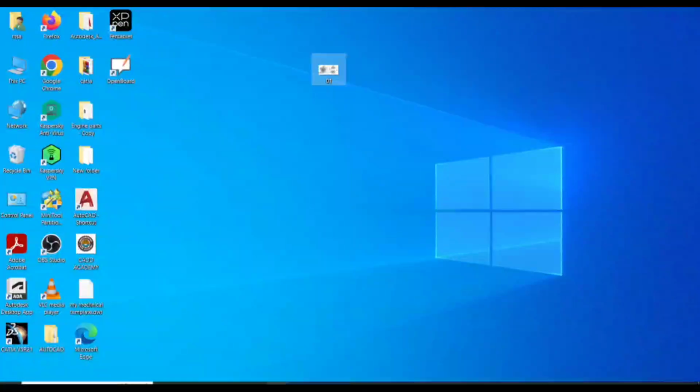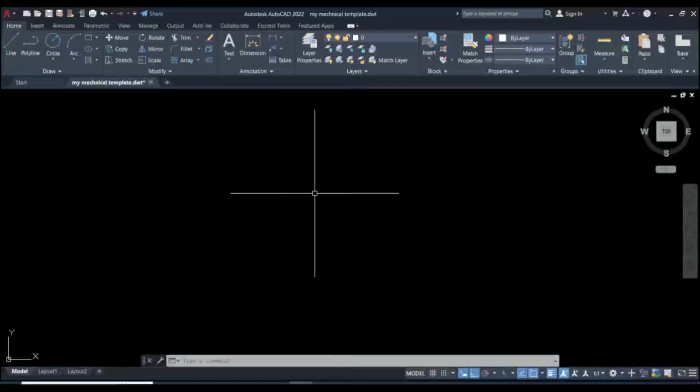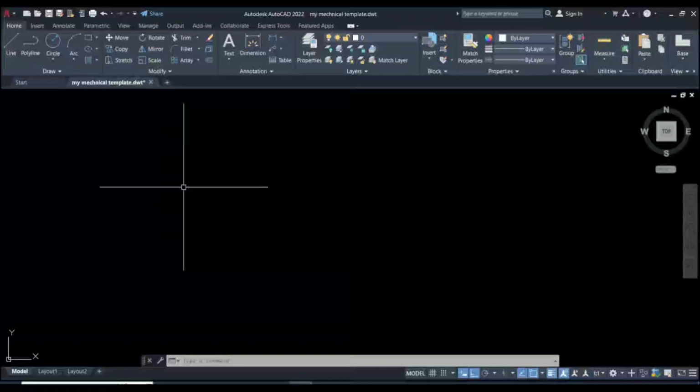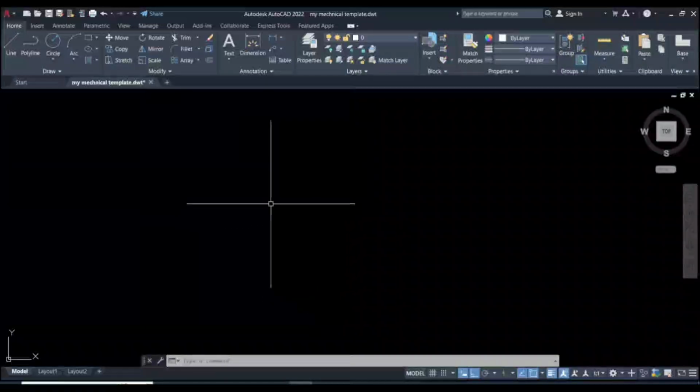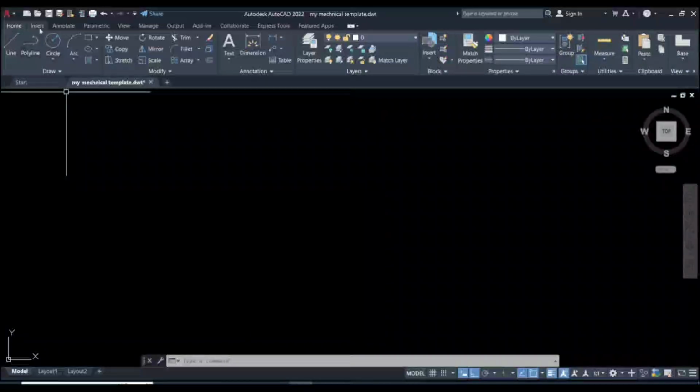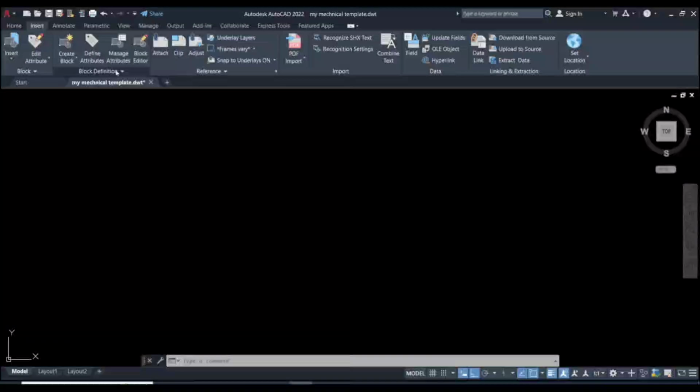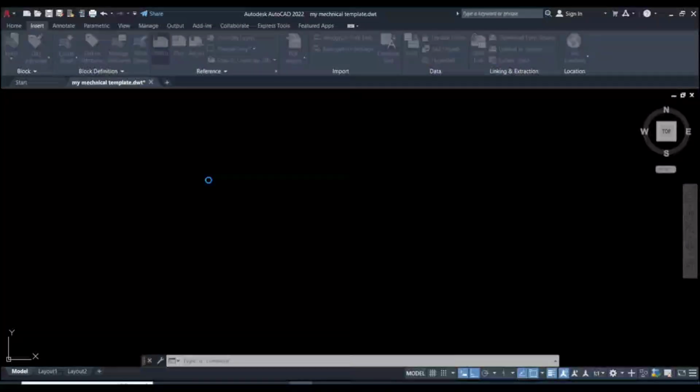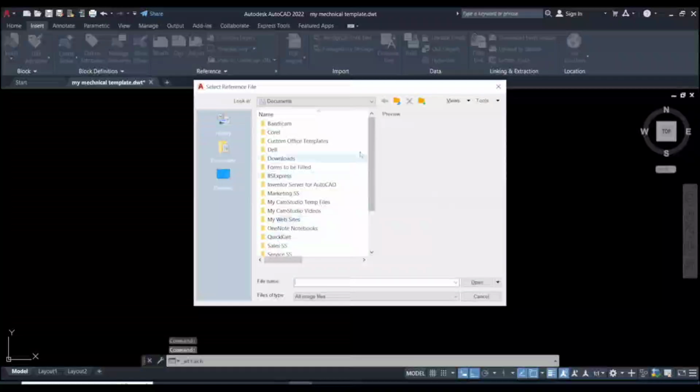First we will go to our AutoCAD page. Now we have opened our My Mechanical template. Now I want to insert an image, so first I will go to the Insert option. From the Insert option, here there is an option of Attach, so click on Attach. So this dialog box will open.